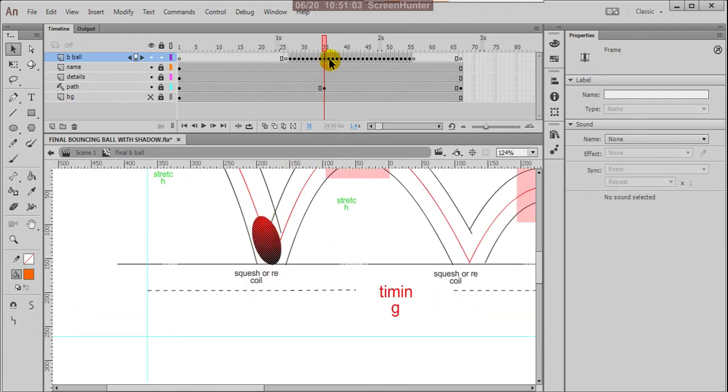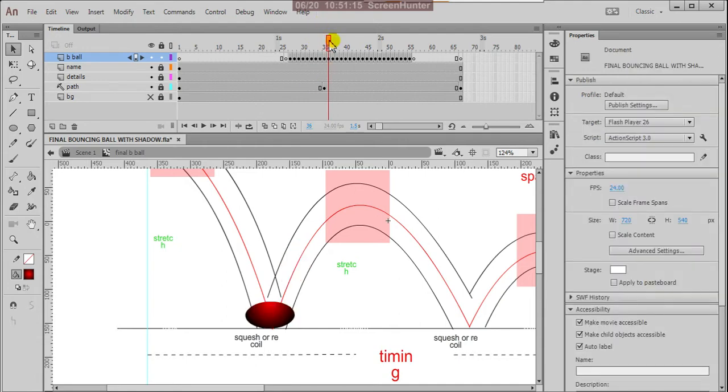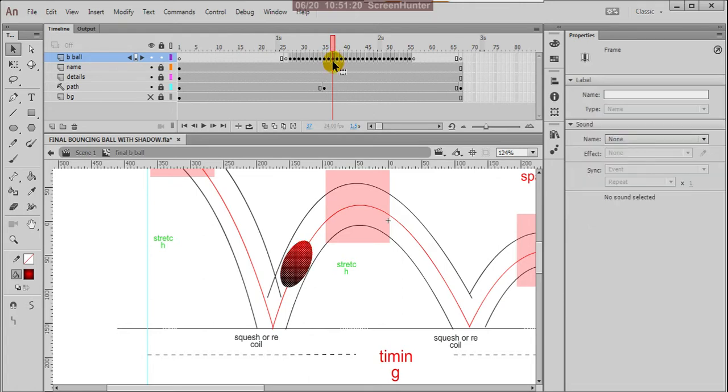Then after hitting, it is squashing or recoiling. Then after that just give one click, then you will understand it is jumping into the air. After hitting it is jumping into the air. Then slowly the ball is changing its shape from oval shape slowly to normal. See this, then it is a more bit round and it is a round.